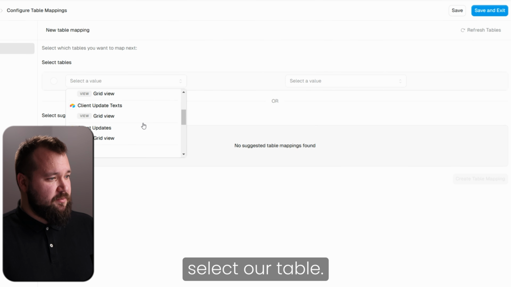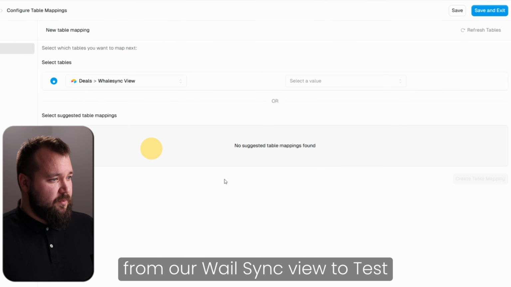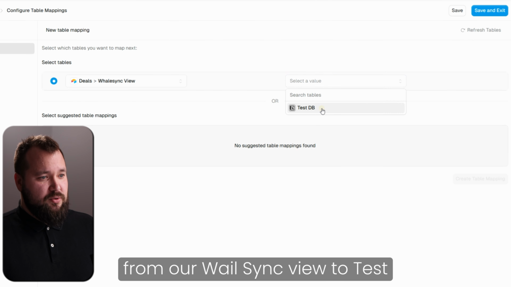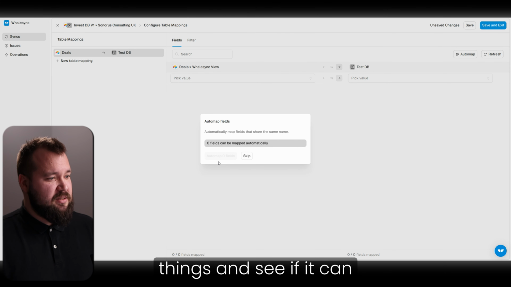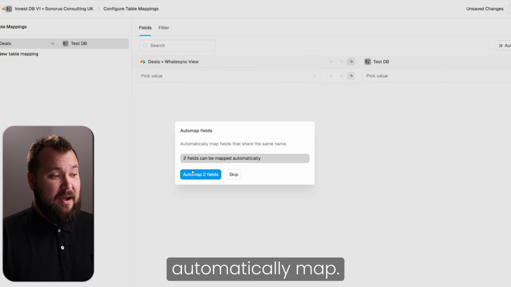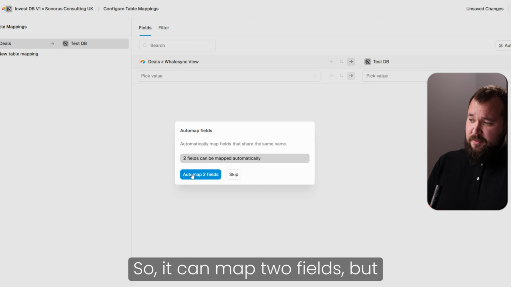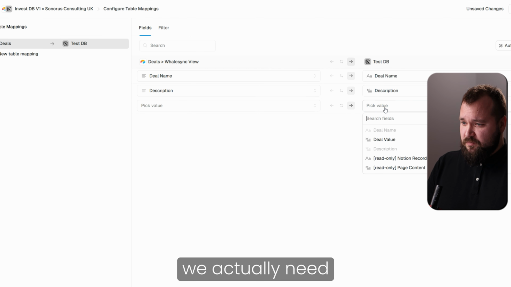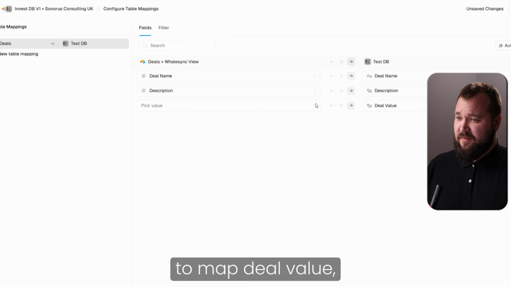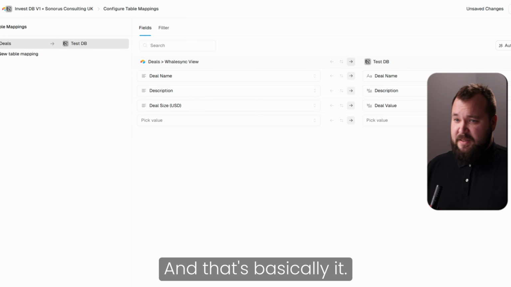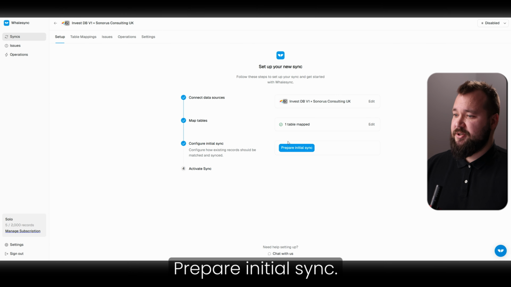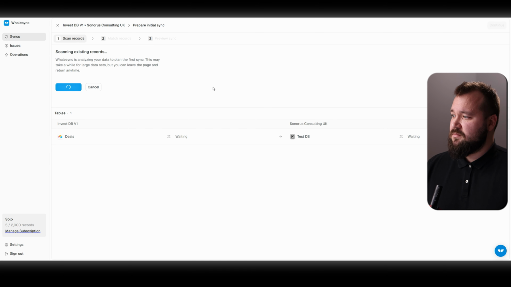And now we're going to go into that and add some table mappings. We're going to select our table. So again, we're going to go from our Whalesync view to testDB, create table mapping, and it's going to analyze things and see if it can automatically map. So it can map 2 fields, but we actually need to map deal value, and that is going to be the deal size on this end. And that's basically it. Save and exit, prepare initial sync, scan records, continue.